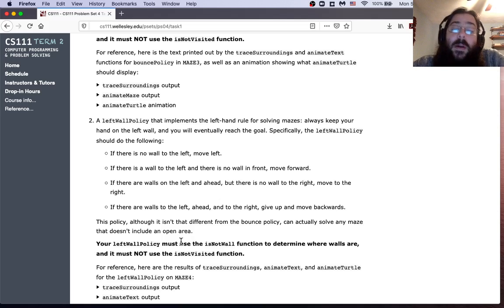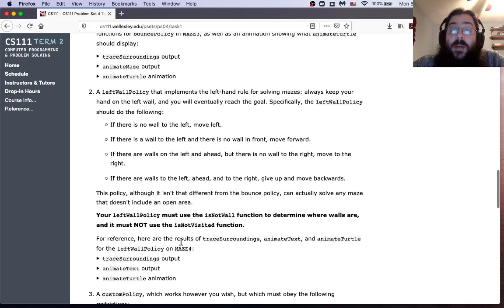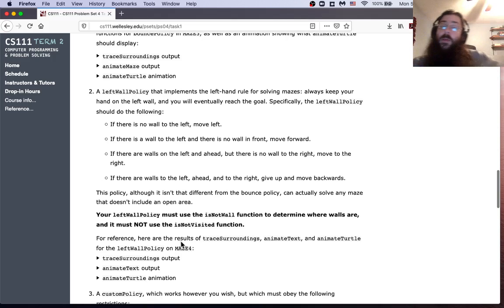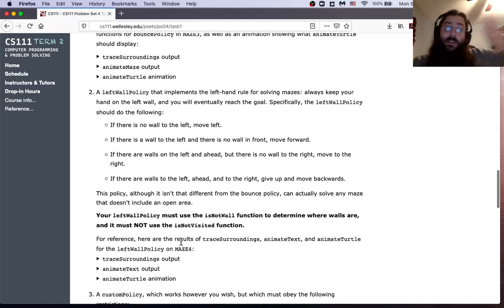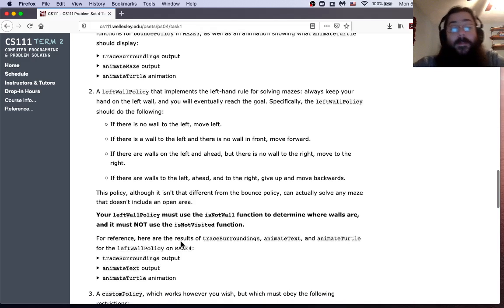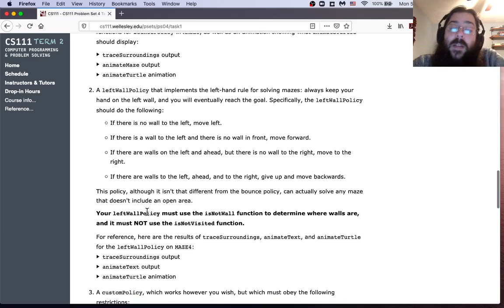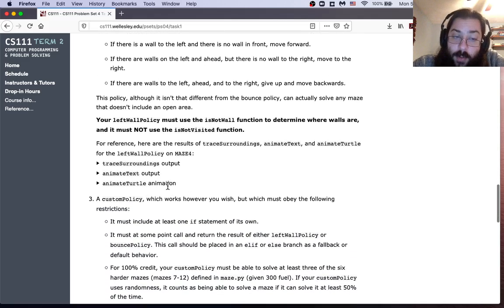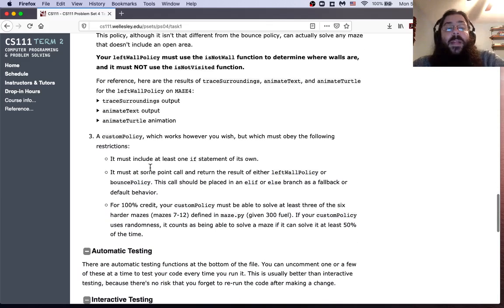In fact, this policy is rather good at solving a lot of different kinds of mazes. You just keep your hand on the left-hand wall, you keep moving, and unless there's some sort of island that you can go in circles around, you're going to solve the maze. Again, the left wall policy must use isNotWall and is not allowed to use isNotVisited. There are more reference results here. I'm not going to go into them in this video.